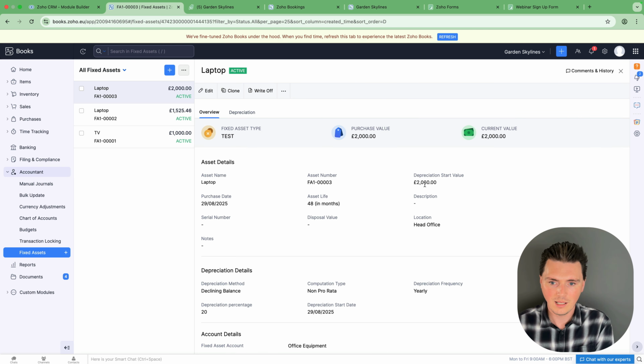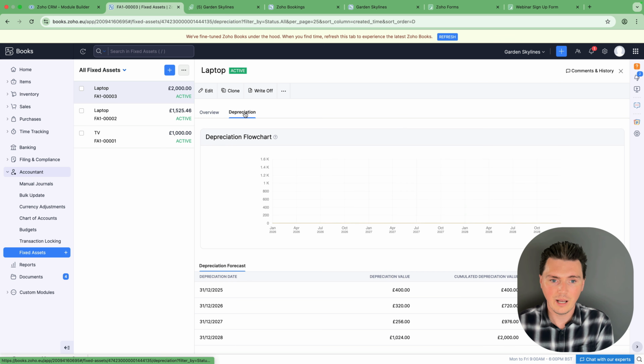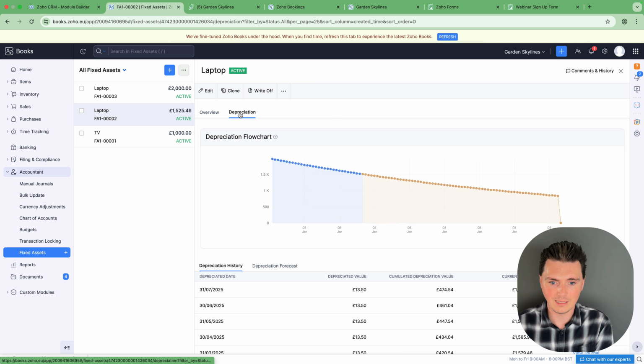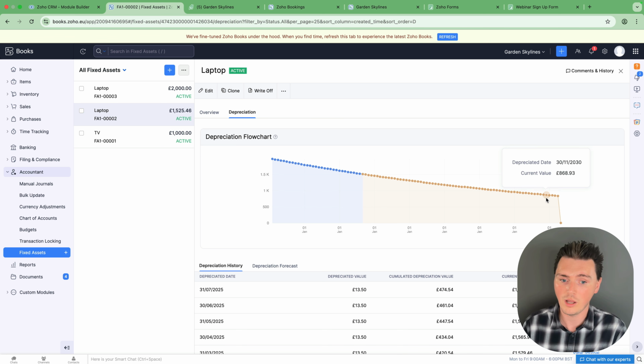So I can click in, I can see the depreciation at the start, I can see its current value, and if I click into the depreciation tab, it will show me how the asset is depreciating over time. And in fact, when you create something, you can also set the purchase date in the past, and then it will work out the current value, and how the value is going to decline over time.